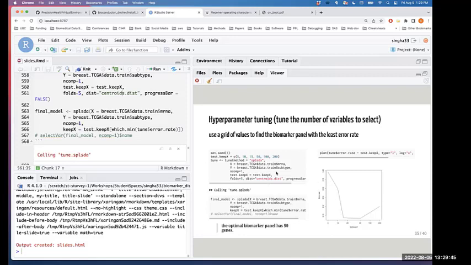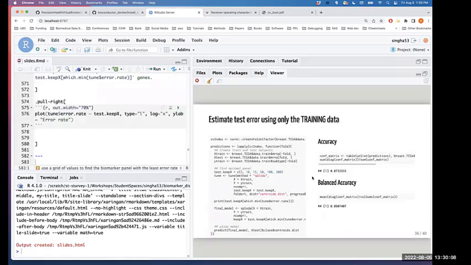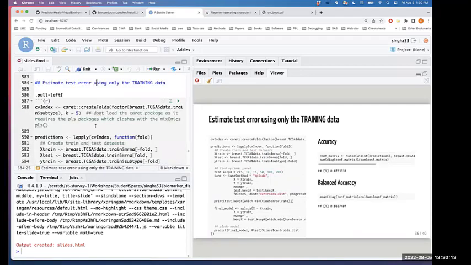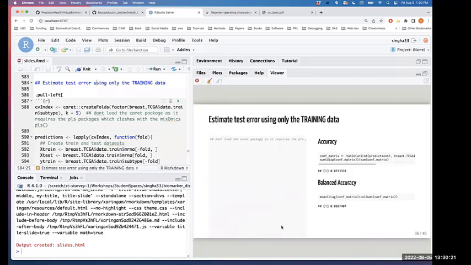So what actually needs to happen when we're trying to determine the performance of this model in data we have not seen yet is to repeat that same cross-validation, but within each of the training test folds, we need to repeat this process. Okay, so to get the performance of this 50 gene panel, we need to go on to the next slide here, which is estimate test error using only the training data. Okay, so again, that same process that I had talked about earlier.